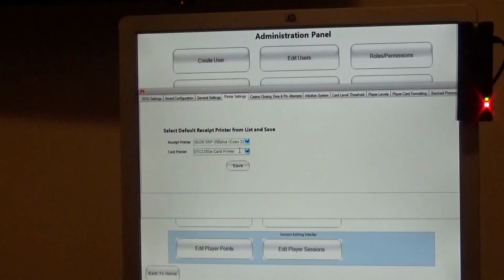Troubleshooting tip: if the printer's not working, it's probably because you moved the USB port and it's assigned a new number. If you'll notice here, I have copy 2. Before it was copy 1, and before that there was no copy at all. So you just have to make sure that's assigned properly and then hit save, and the printers will work fine.